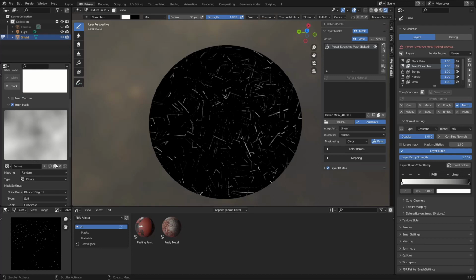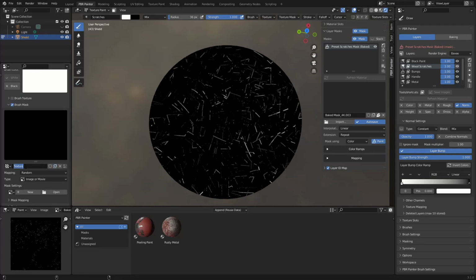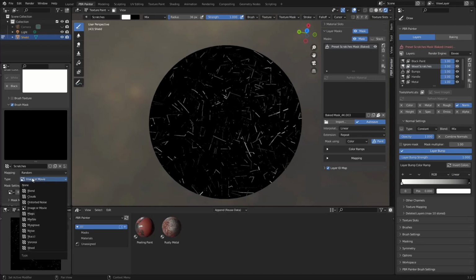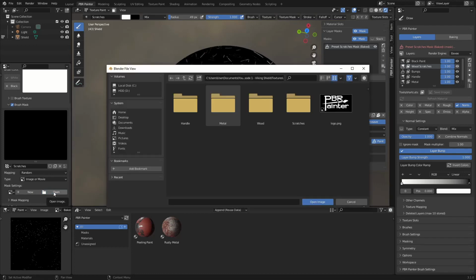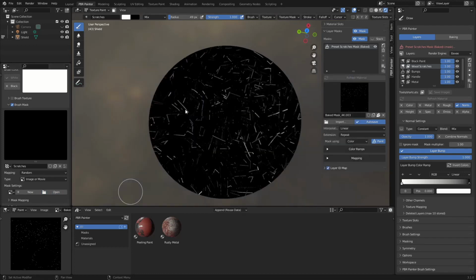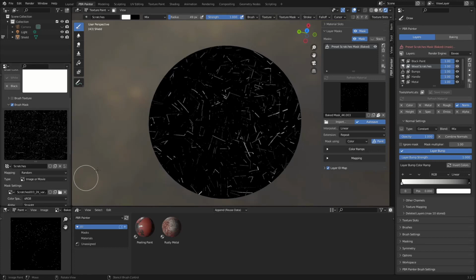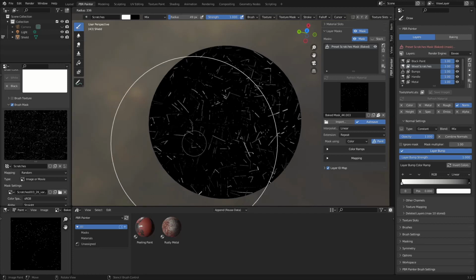However, this time I'm going to add a new texture and call this one Scratches. And in this case, I'm going to leave this one as Image or Movie. And I'm going to keep the mapping at random. And for the image, I'm going to import a Scratches texture. And again, I'll put a link to that one in the description. So clicking open, I've got that one ready to go in here. So now that I've got that, I can directly paint that on using that as a mask.